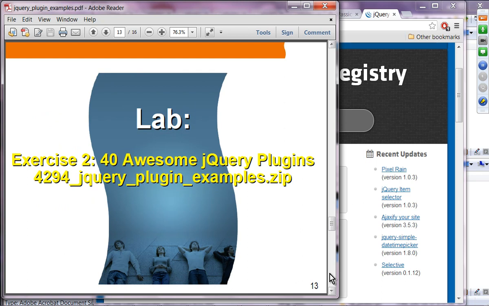All right, so in our hands-on lab, I'm going to give you enough time to explore all these plugins. We're going to try 40 awesome jQuery plugins.